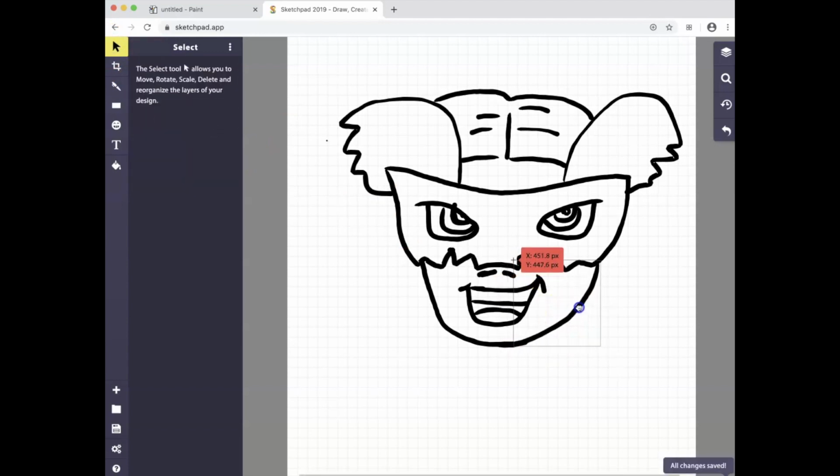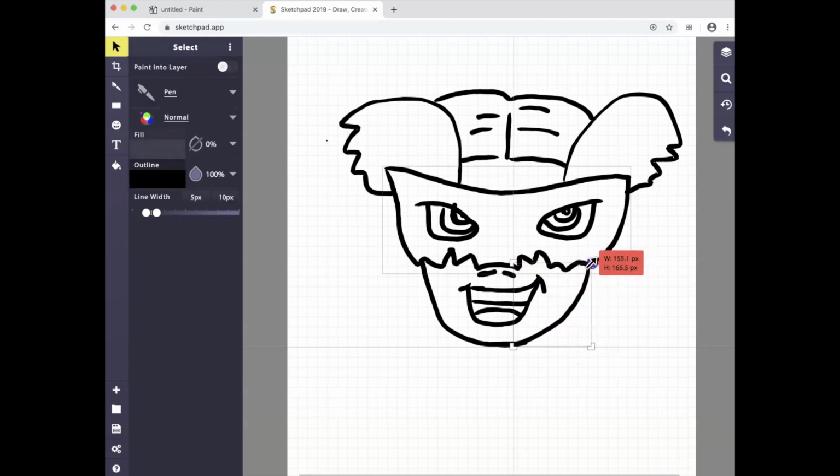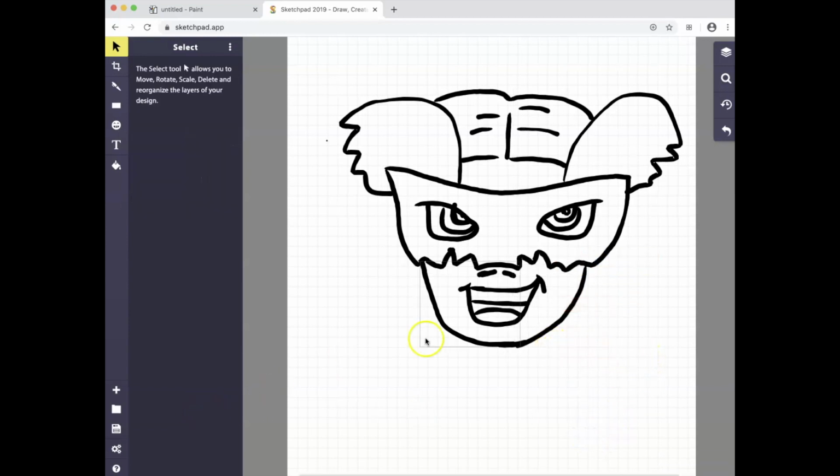One of the nice things you can also do is you can reshape a line, or you can curve a line a little bit more. And I'm going to stop right there.